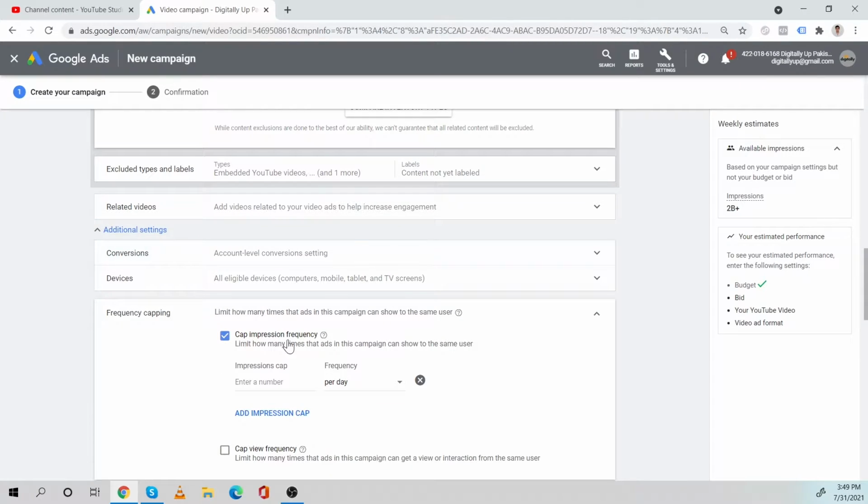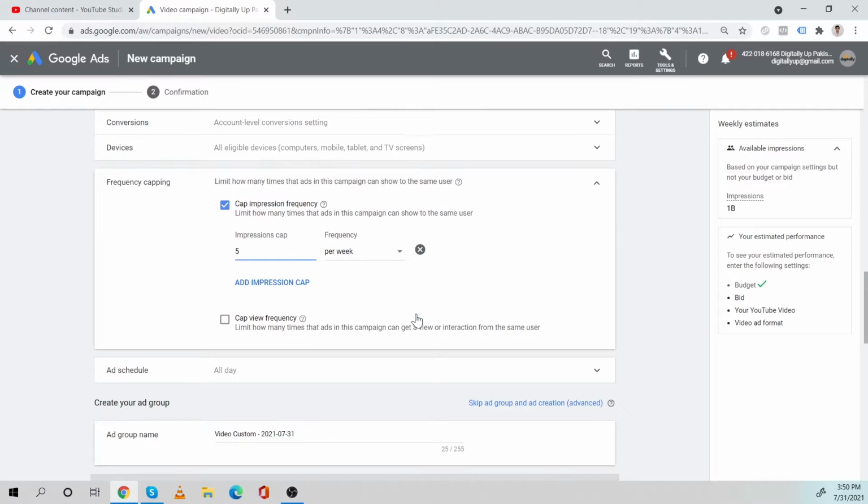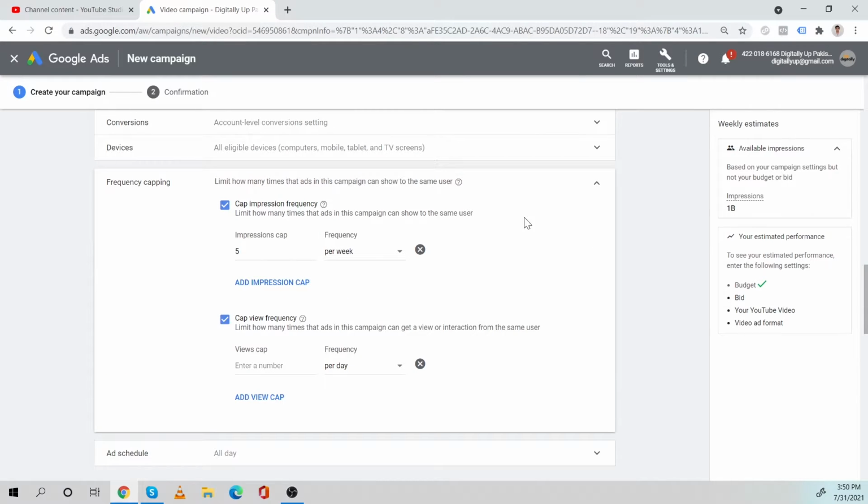So click on cap impression, and cap impression means if someone sees your ad, do you want to show them your ad a second time, third time? The best strategy is to put it at 5 per week. For example, if that ad is shown to him 5 times and he is still not selecting or clicking on your ad, then that means he is not our target audience. He is not interested. So we don't need to waste our budget.